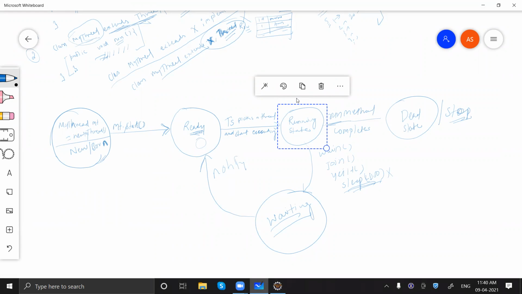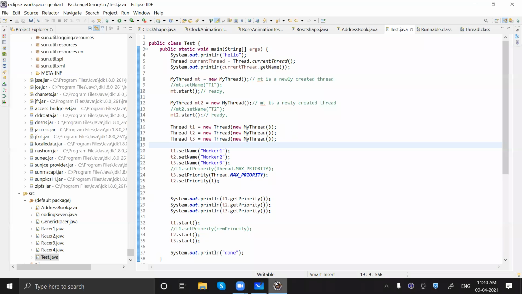So in this case also all three threads will run, but the high priority thread will get more chance to execute. So when we say more chance it will get, then definitely if the task is equal for all the threads, then it will complete obviously before all the threads.